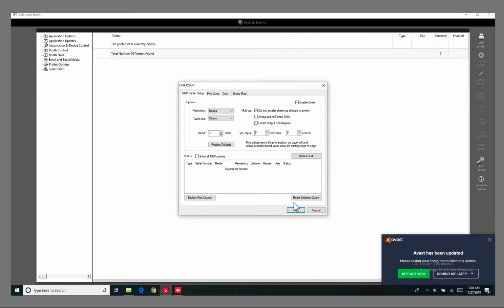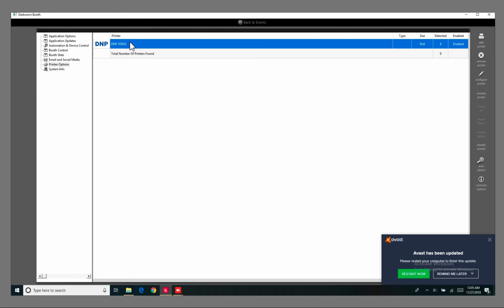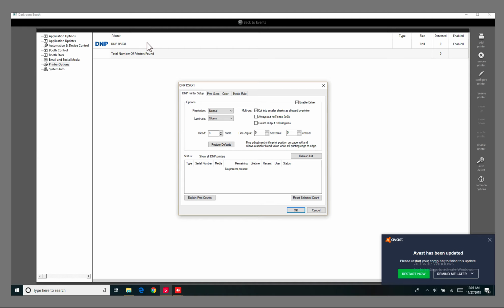Add printer. And so in the future, if you need to know if you're running low on paper, you can always go to here. You can double click on the printer. And then if you go to remaining, you'll see a number there that shows you how much is remaining on that roll of paper. So you don't always have to carry another roll of paper with you. You can always just tell if you're running low. So I'm just going to hit OK.